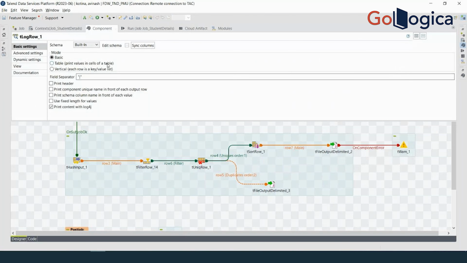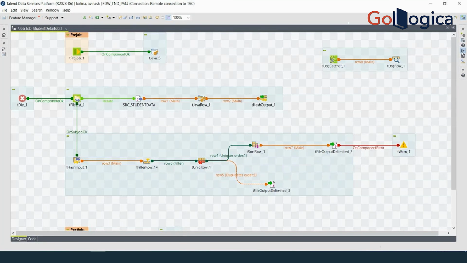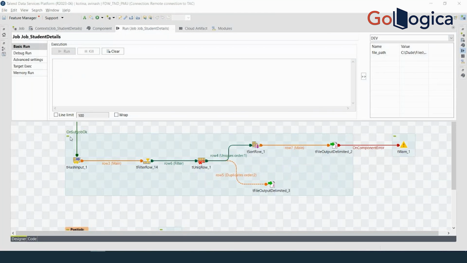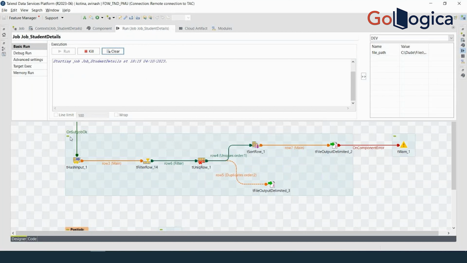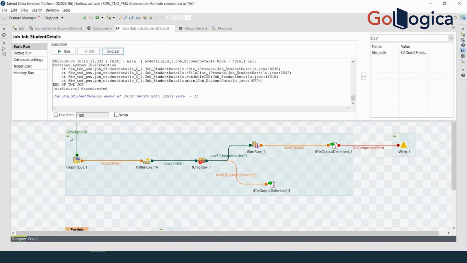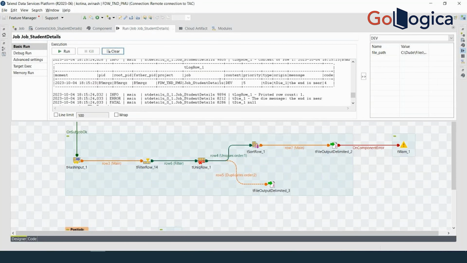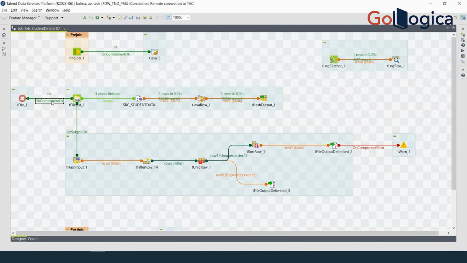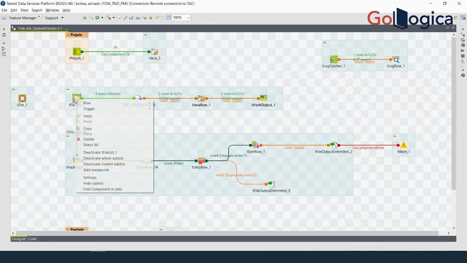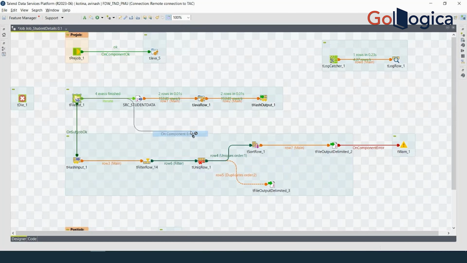Now let's try to run the job. tDie is null. Oh, I set it on component, okay. It should be on component error, right? Yes.